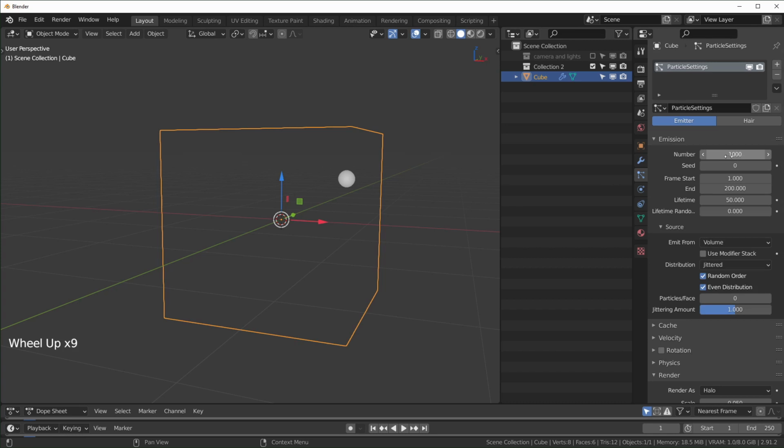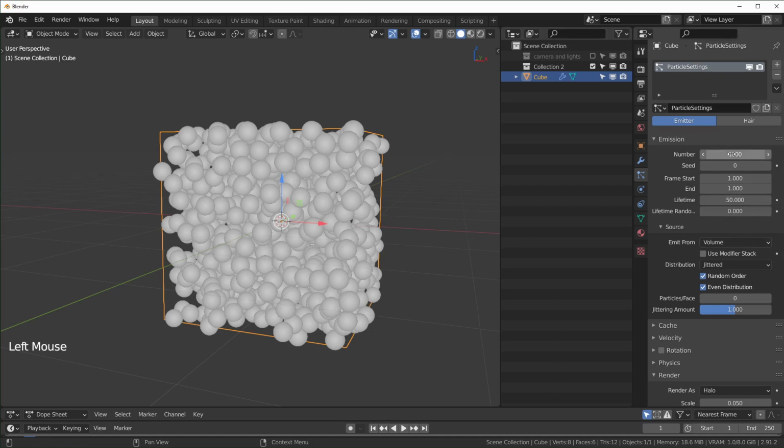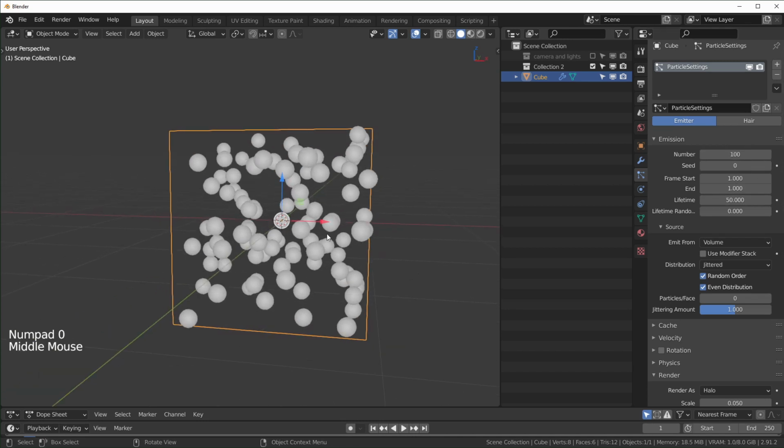But it says right here 1000, and I want to see 1000. So for frame start, it's at 1, frame end is at 200. We just need to change the end to 1, and then they're all spawned in basically on the first frame. And then you can come over here to the number and just control how many objects you want. So we could set this to like 100 if you only want 100 objects in here.